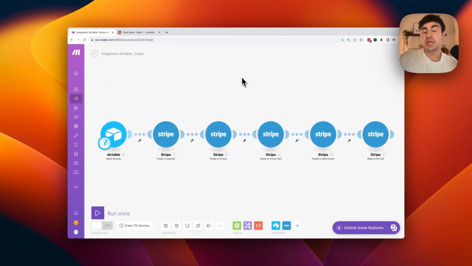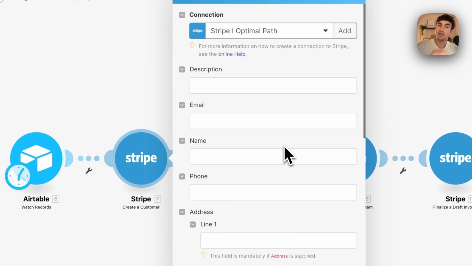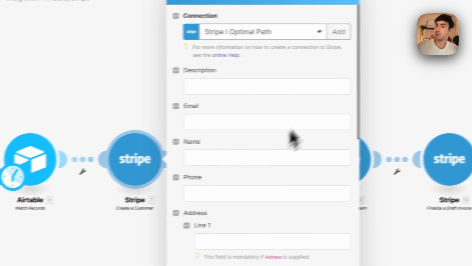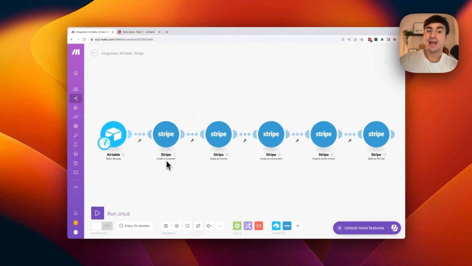And now let's go with each one of the different Stripe modules, okay? Basically there are 5 different modules, because the first thing that we actually need to do is to create a customer, because if there is no customer in Stripe, we cannot issue an invoice. So we have to select a module of create a customer, okay?